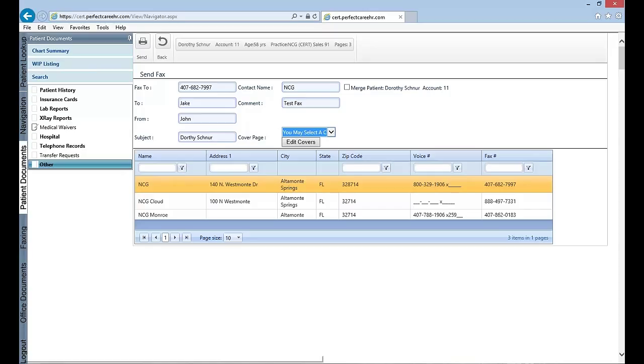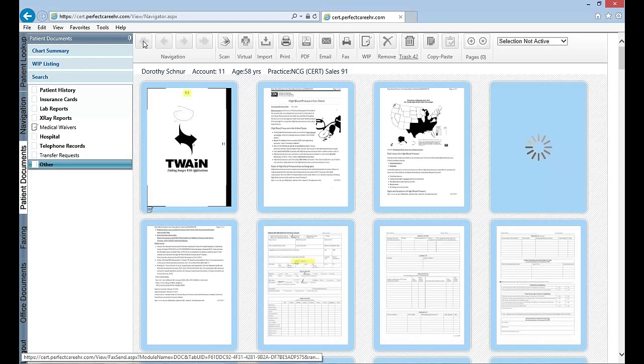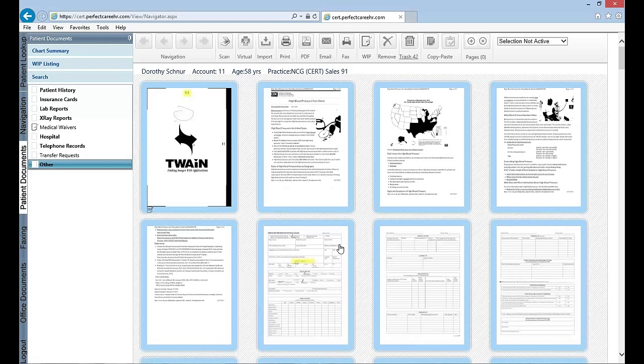Then use the list of fax cover sheets available to choose the desired fax cover page. Choose main cover. We will discuss the creation of fax cover sheets later in this video. Now complete by pressing send. We are now returned back to our multi-page view with our original thumbnails for the 3 documents selected to place in that fax.